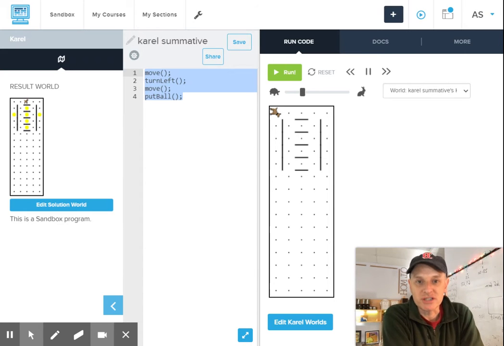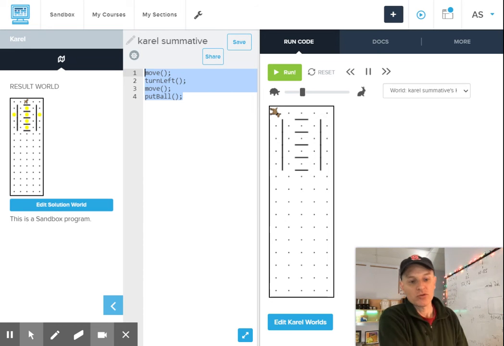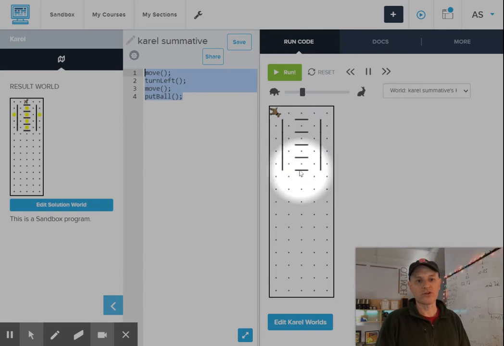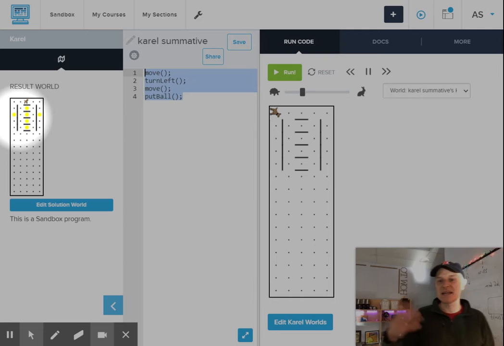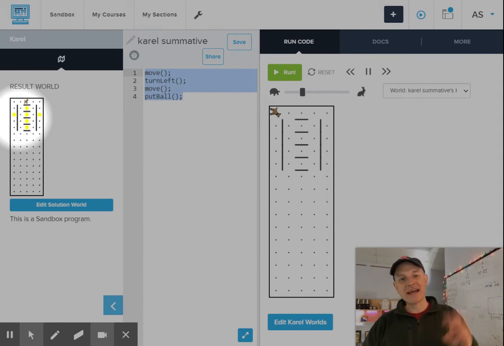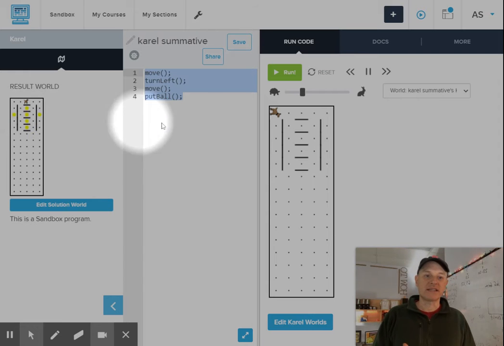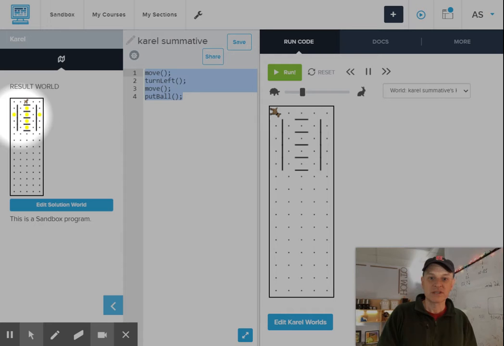Carol World Creation Summative. Now, in part 1, we built this world over here that Carol starts in. Part 2, we created this solution. This is how we want Carol to end up, what we want the world to look like when Carol's done. And now, part 3, you guessed it, we're going to write the code that takes this situation and makes it look like this situation. So let's jump right in.